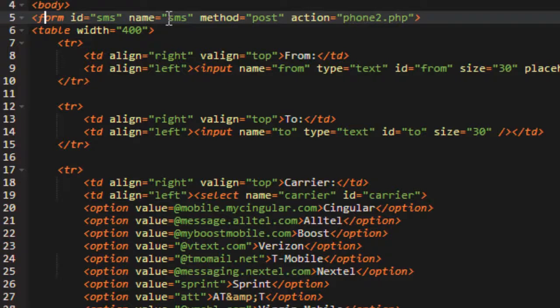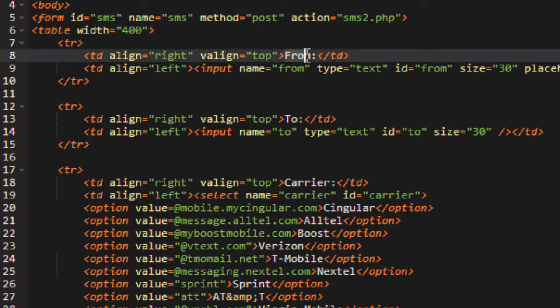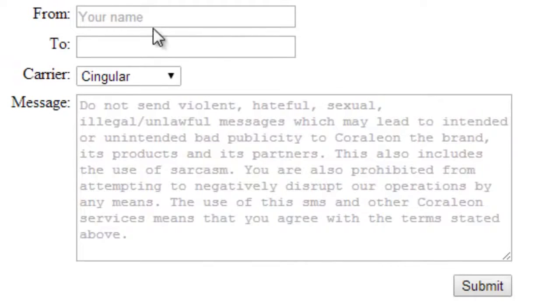We're naming it SMS, which will come into play later. We're going to post it to, let me change this to SMS2, which is the next page that we're about to edit. And notice that the table width is 400. We have table columns all over the place. We have table rows as well. And basically we're getting the from attribute. Let me just show you what it looks like on the actual page. So this is what it looks like on the actual page.